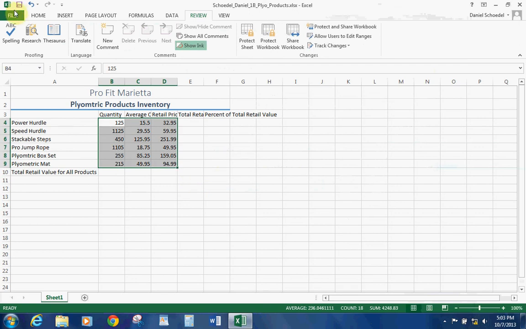All right, let's go ahead and save what we have. Okay, put your cursor over in E4. We're going to put a formula in this cell that calculates this times this. So we're going to hit equals B4 times, which is the asterisk, D4. Okay, and we're going to hit enter.